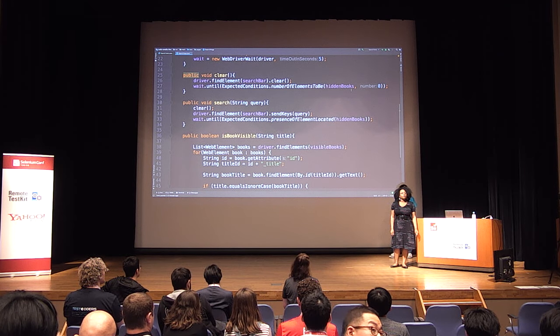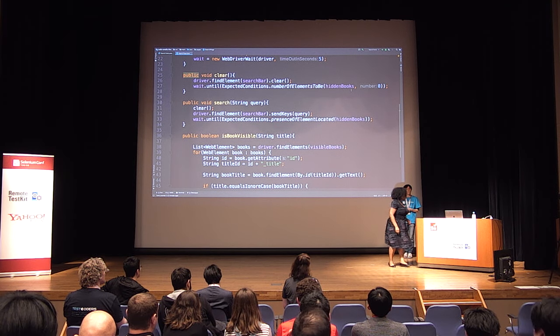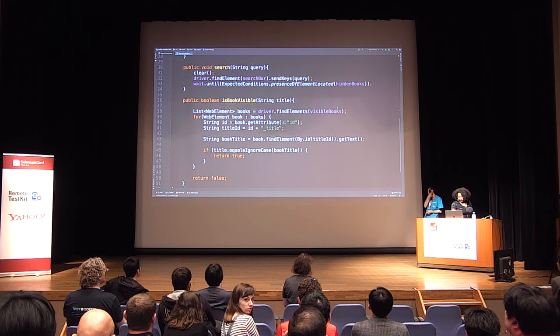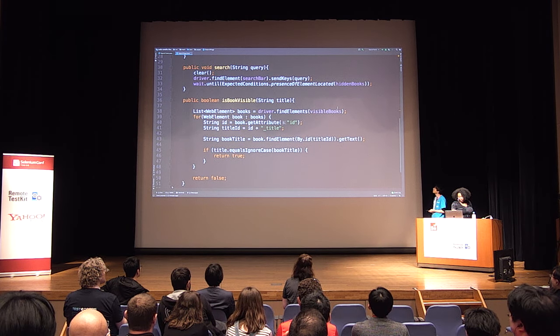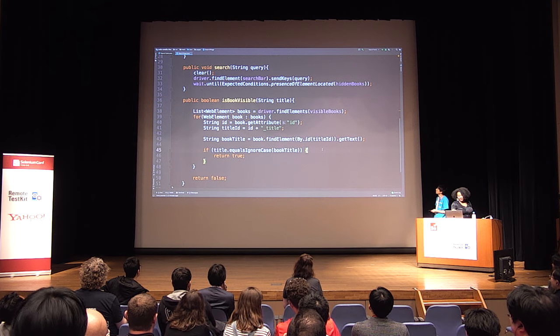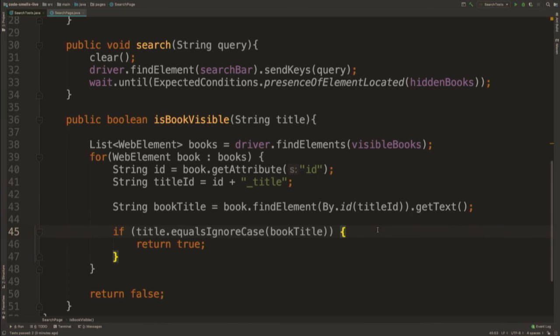I believe you missed one spot. Could you scroll down a little bit? Yes. I believe that if-else statements are not readable. Which line? 45. This if? Yeah, I prefer to just return that value in the condition. So just return the title that equals ignore case, the logic inside will be pretty much the same, and you don't have to deal with brackets.